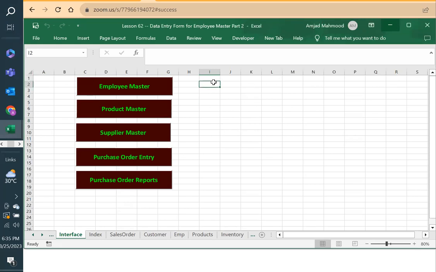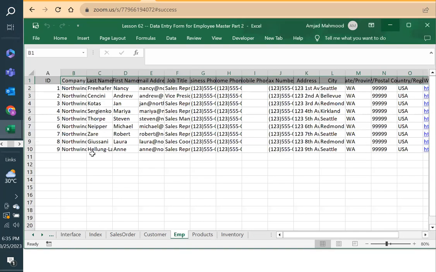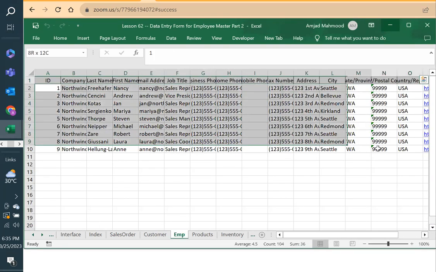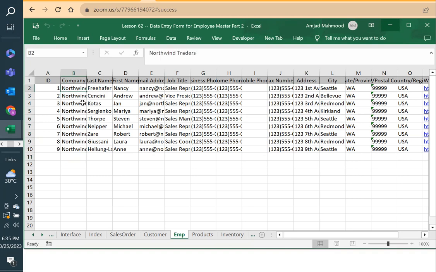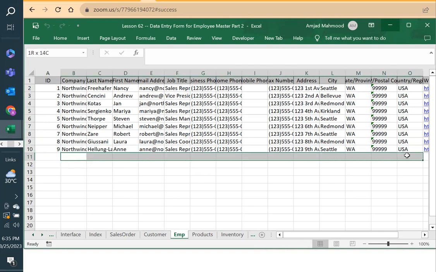Okay. In this video, we will discuss the data entry of the employee master, which we have been discussing quite some time ago. We have this employee master already. The data has been captured, and what we are now doing is following the best practices of the VBA developer, who uses a form instead of asking the user to go to the sheet and enter the data here.